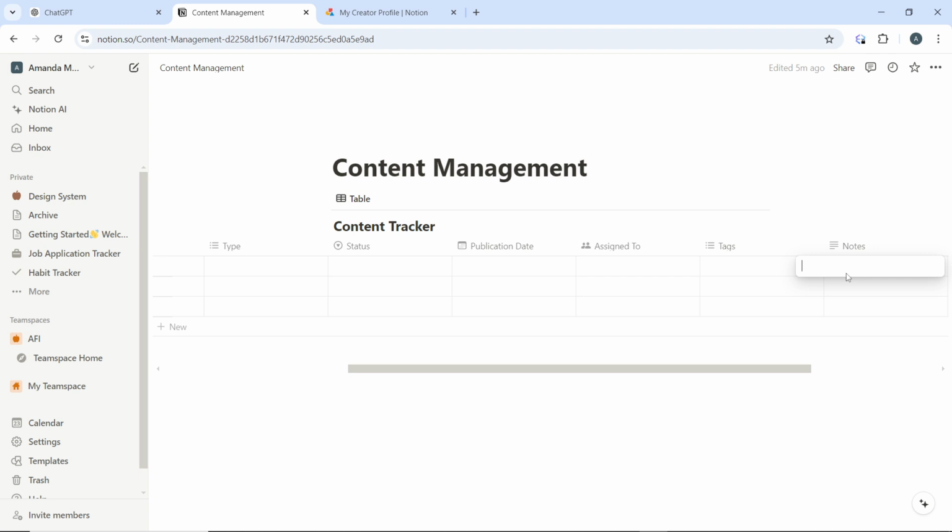Then add additional columns to track performance metrics for published content. This is pretty much optional, which could include views. So you can use the number property for views to know how many views. You can use the number property for engagement to know how many likes, shares, or comments. You can use the select property for traffic source, where the traffic came from, for example, social media or organic search.